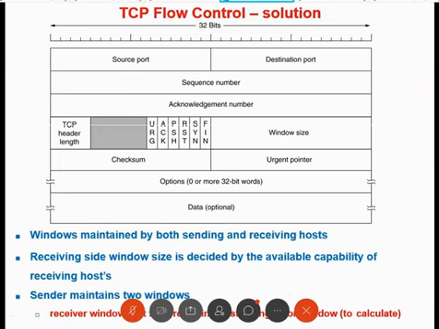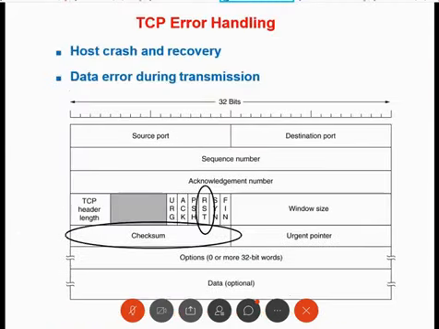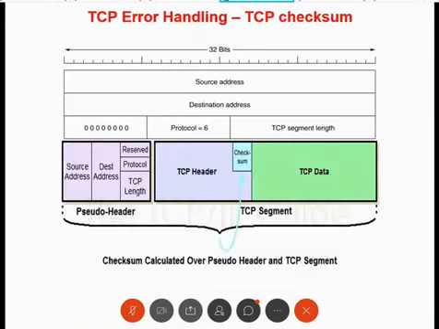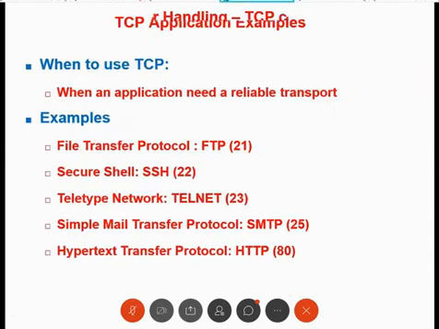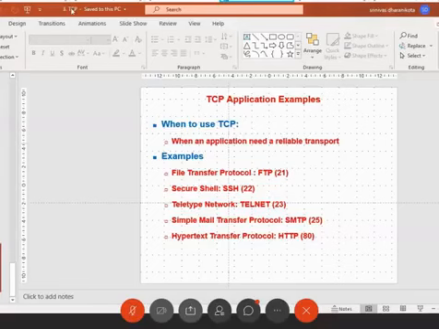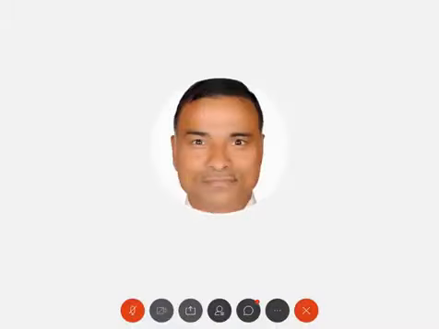How is it before control? Error handling, how you handle the errors. SSH, secure shell, uses port number 22. HTTP uses port 80. Then we'll quickly run through UDP before going to the network components.